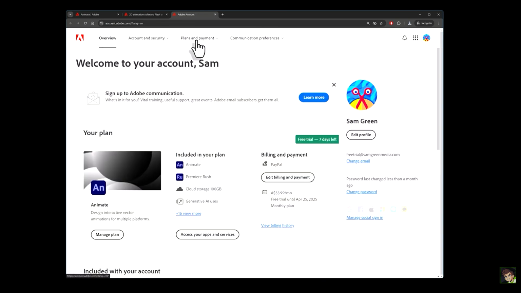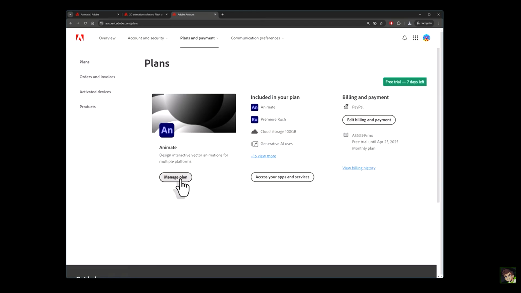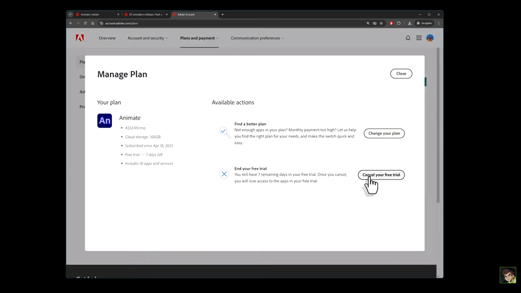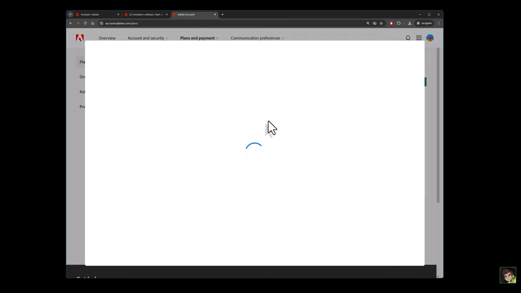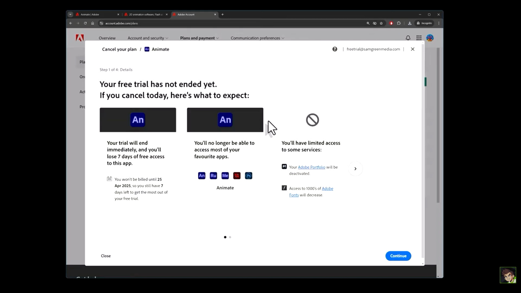Now, we want to go to payment plans. We want to go plans. We want to go to manage plan. And then we want to go cancel your free trial. Please. I'm poor. Unless you've got lots of money, then you can donate to a charity like Sam Green Media or something. And it will try to keep you. It's like, hey, your free trial's not ended yet, but if you cancel, here's what to expect.